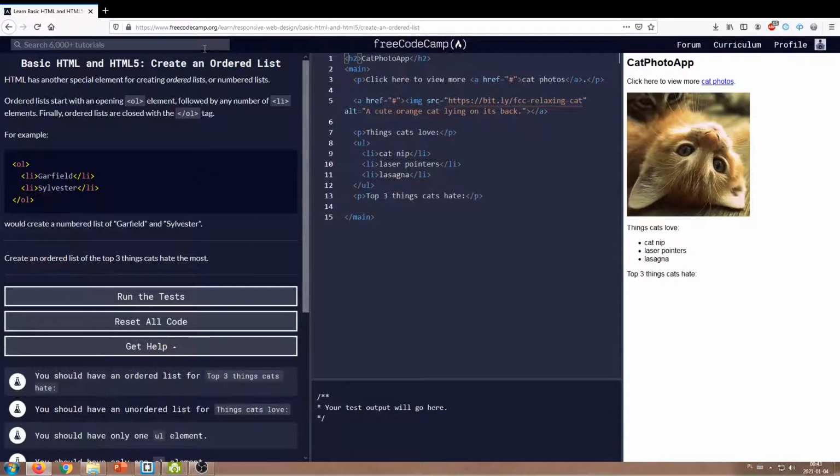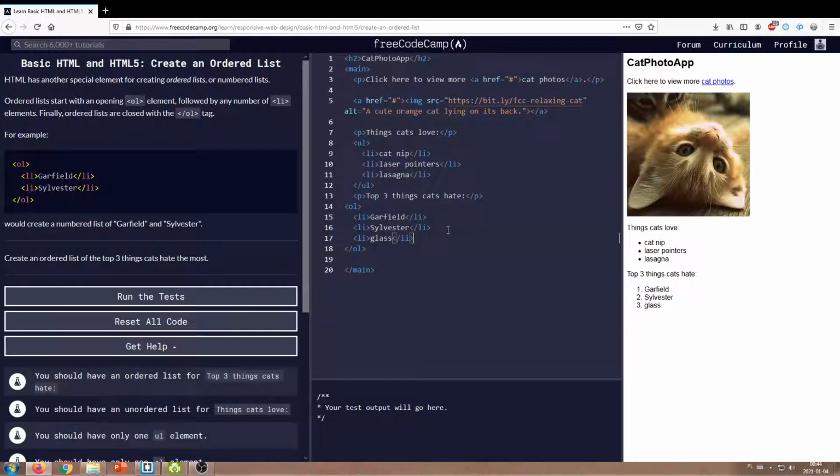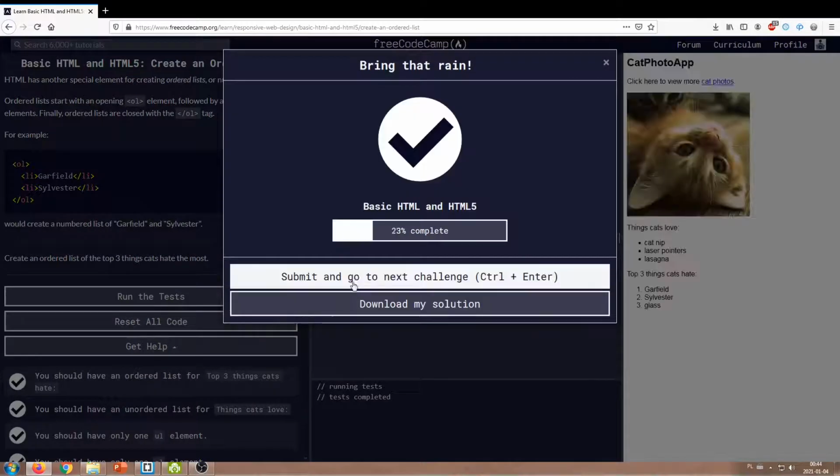Create an ordered list. So this is exactly the same, but we're not going to get dots over here. We're going to get numbers. So create an ordered list with the top 3 things cats hate the most. All right, so we're going to copy that, paste it underneath our p paragraph, and Garfield, Sylvester, and cats don't like, I don't know, glass, because they always break a lot of glass. Yeah, that's true. Let's run. Cool.